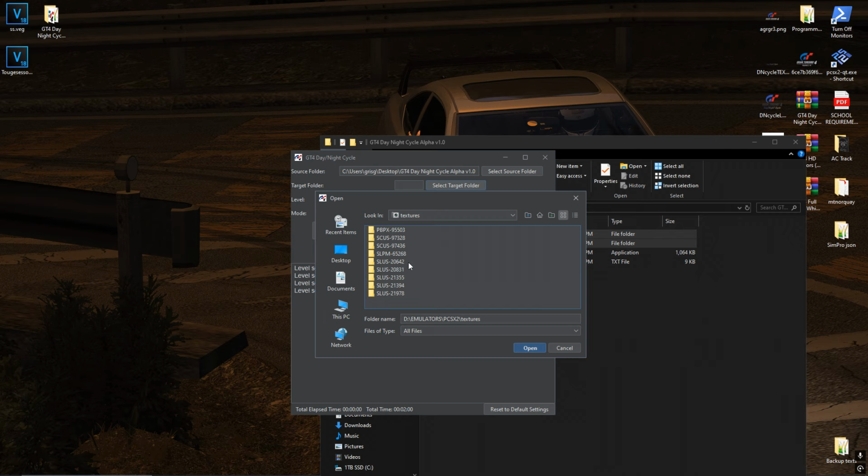For example, if you have the Spec-II mod, your folder will most likely be this SCSU 97436, this one. This is Spec-II. If you have the NTSCU or the USA version, it will be 97328.